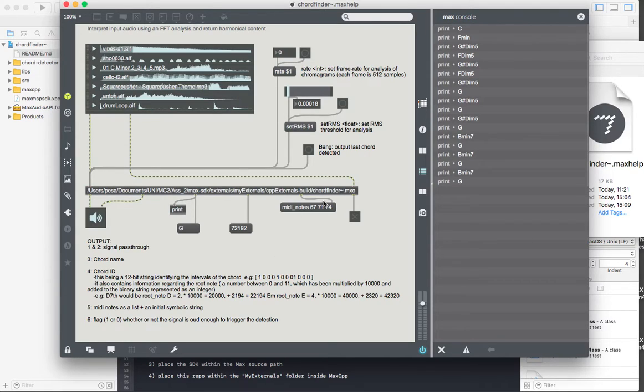And it also outputs a MIDI list. These notes here are the components of the chord, starting from C3 or 4, anyway, middle C, which is MIDI note 60. This last flag here tells you whether the signal is too quiet for the threshold that you set. And therefore, it's an indication of how this cutoff is performing and whether it may need to be adjusted to detect chords in the particular input stream.